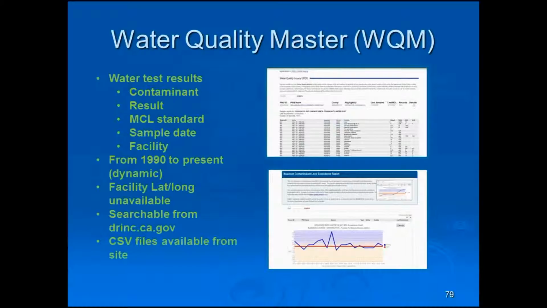Water Quality Master, this is about 30 million records dealing with all the sample results that have been sent to environmental health laboratories, and the results come back. It shows what the level was. It shows the detection limits for that particular sample, and so forth. What can I say? It is a very valuable piece of information.